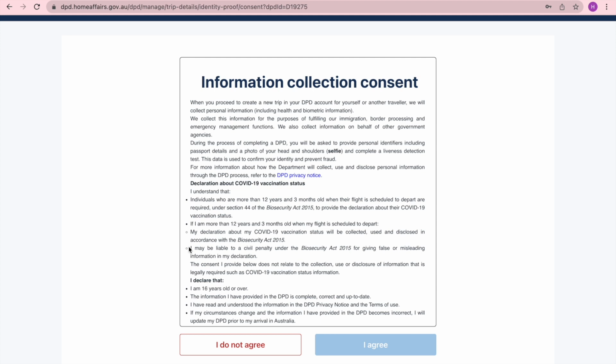I may be liable to a civil penalty under the Biosecurity Act 2015 for giving false or misleading information in my declaration. The consent I provide below does not relate to the collection, use or disclosure of information that is legally required, such as COVID-19 vaccination status information, and I declare that I am 16 years old or over. The information I've provided in the DPD is complete, correct and up to date. I have read and understood the information in the DPD privacy notice and the terms of use.